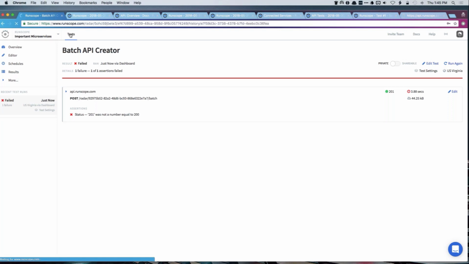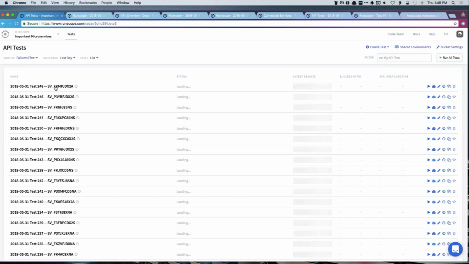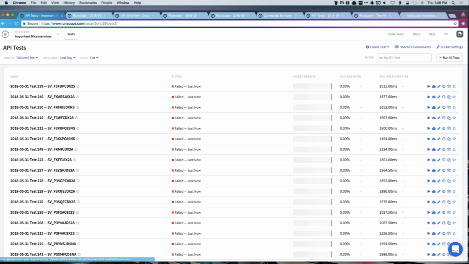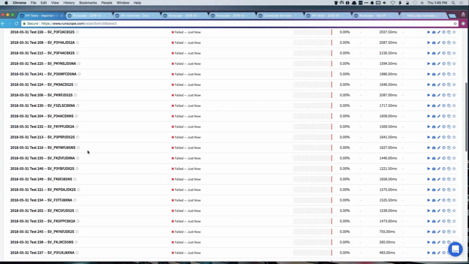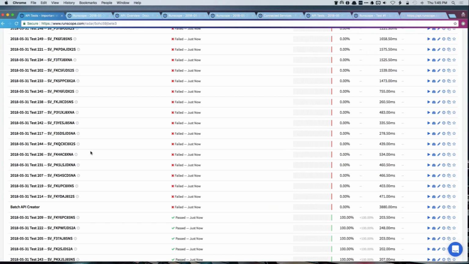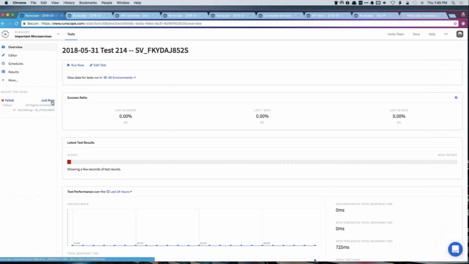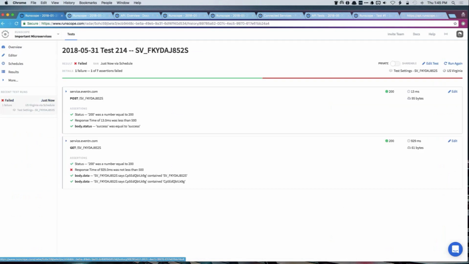If I go back to my dashboard now, what you can see is now I have all of these tests running, many of which have failed, which is fine. We can drill down and see exactly why one of these tests failed. And what I think we'll find is that the responses were too slow. So here we can see that this test failed because the response time was more than the 500 milliseconds.